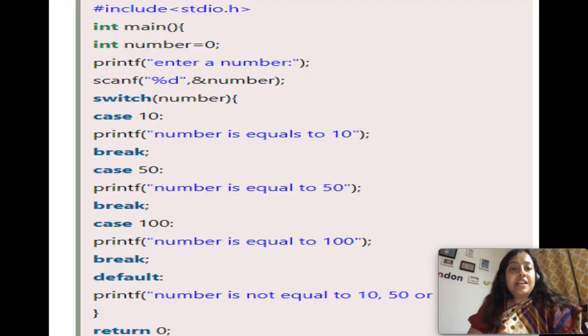First, let us see an example of a switch statement or switch case. In this particular problem, you can see that there is a switch. We wrote switch number and then we wrote the cases. For each case, we have used the break keyword. What is the purpose? Let us understand the code.